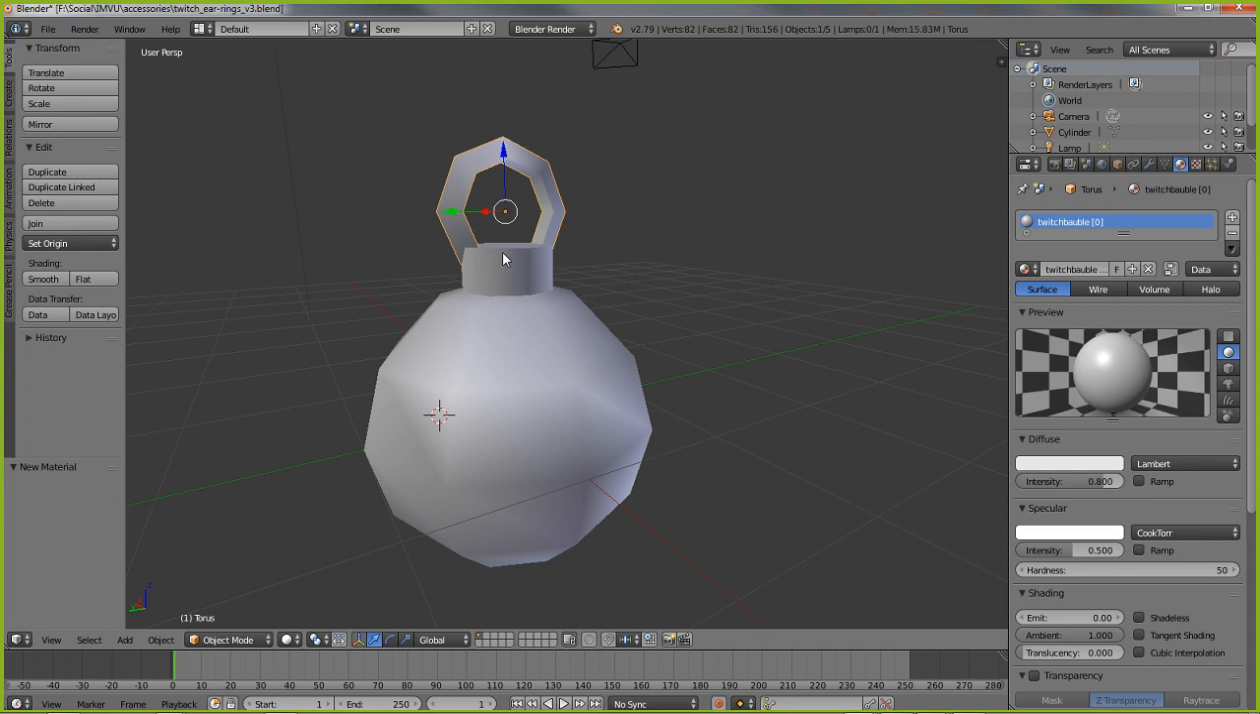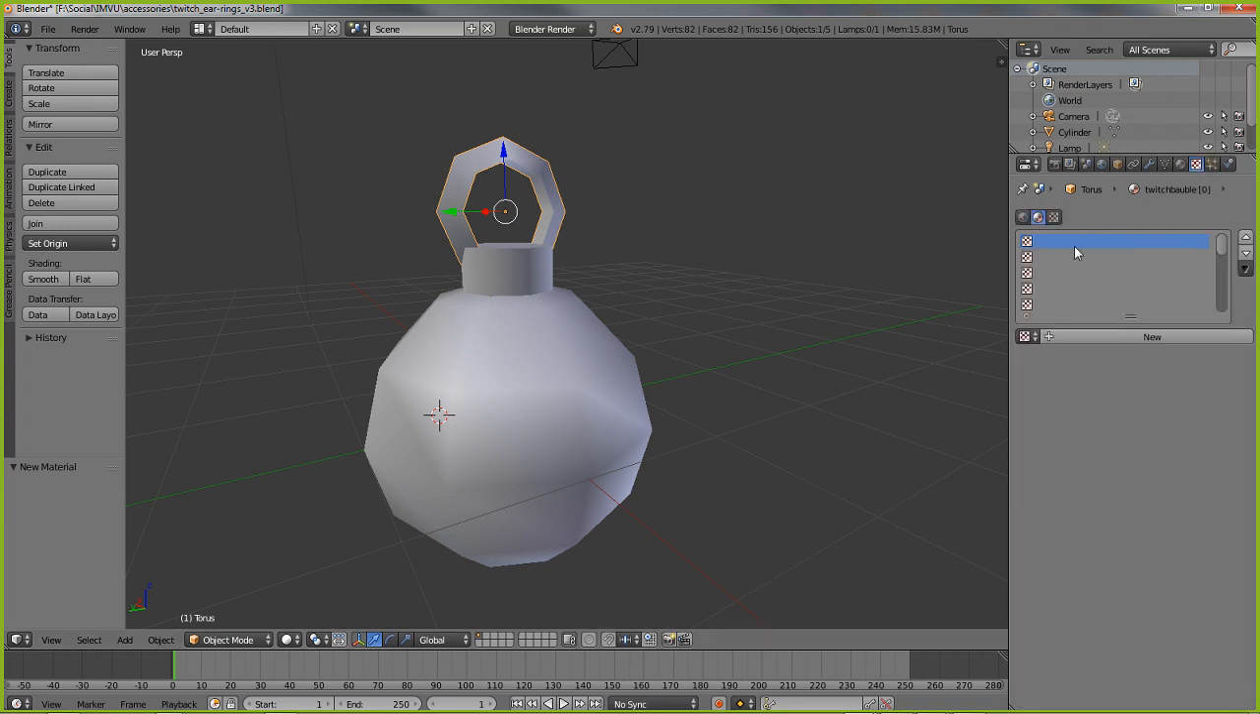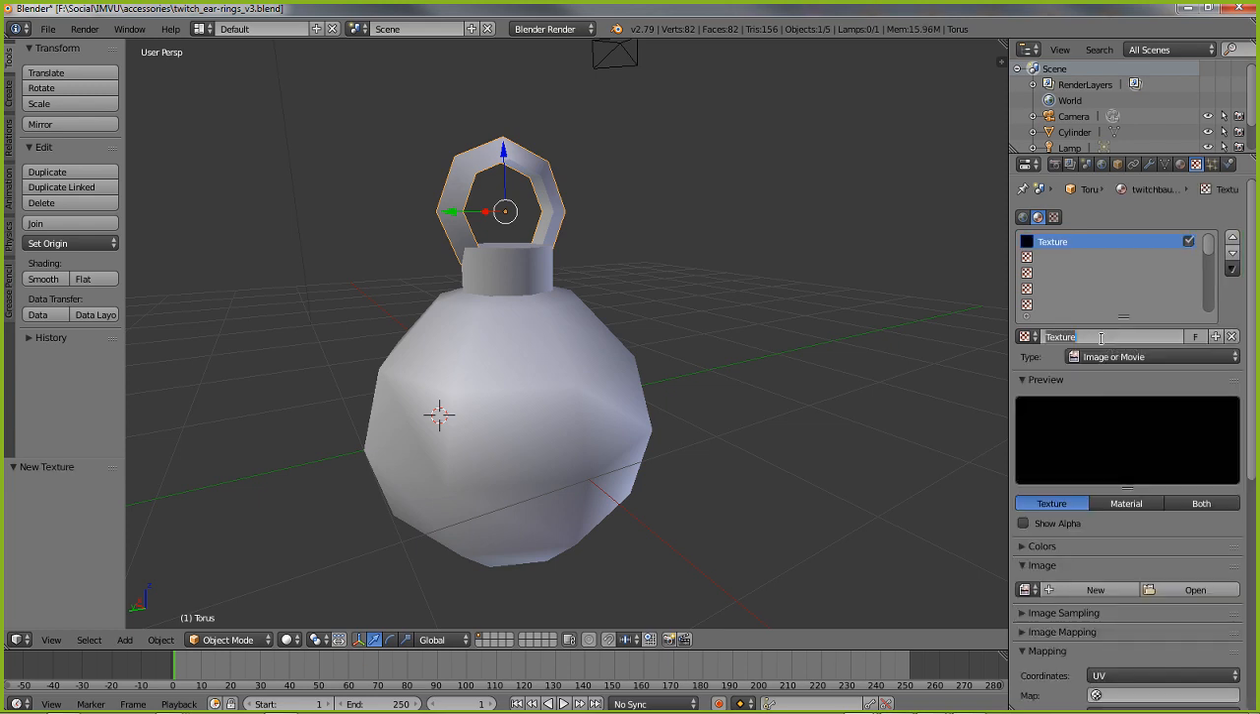So we've got our basic material. We need to assign a texture to this. So each one of these needs a texture slot. So we have to do the same thing again.